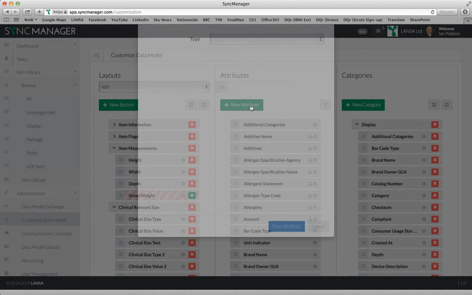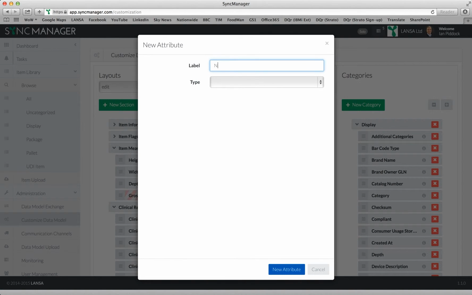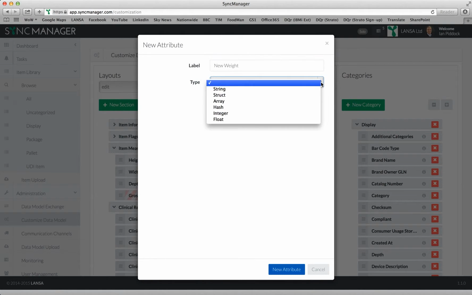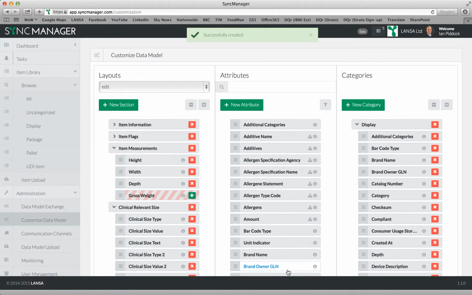And what I'm going to do is add a new attribute. Let's just call it new weight. And select string and new attribute. So that's now added, that attribute. So that's now available to my users, but I now have to make it available to their screens and assign it to a category. So let's just look up that.